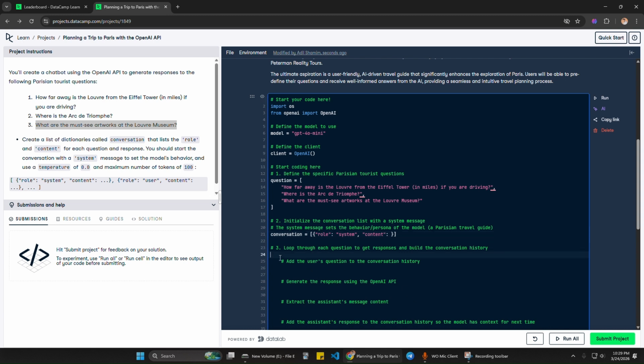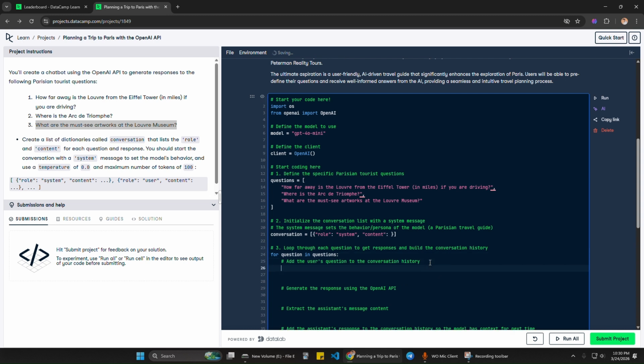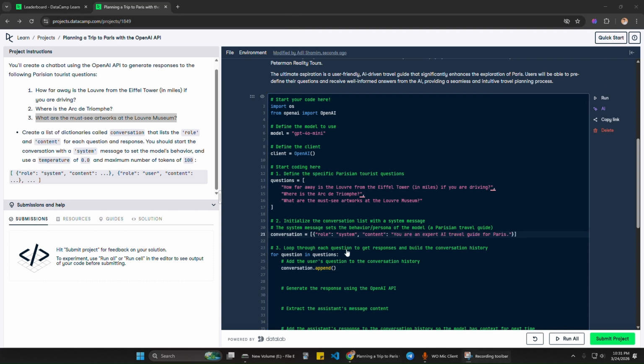Then we go to the for loop: for question in questions. Why did I make a mistake? I should give it as question. This is the question. So we need to add history. We go to the conversation, go to the append, and we need to add the history. So now we go to append.